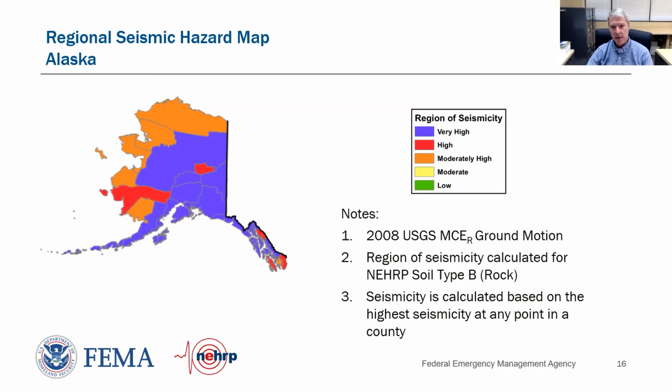And so here's another example of Alaska, and it's composed of only 3 colors: very high seismicity, or moderately high seismicity. You can't get low in Alaska or moderate, unfortunately.